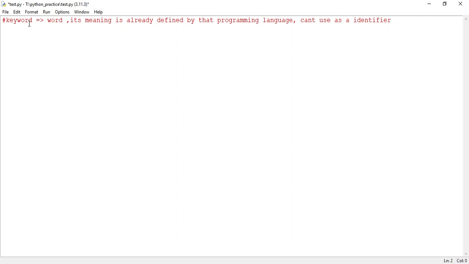Now in Python, I want to access all the keywords, so I want to check how many keywords are there, and I want to check what those keywords are. For that, in Python we have one inbuilt module, that is the keyword module, right? Now how to access all those keywords? First you have to import that inbuilt module. Inbuilt means that it comes with the Python installation, right? Keyword is the module, and this module has one attribute, using which you can get all the keywords.